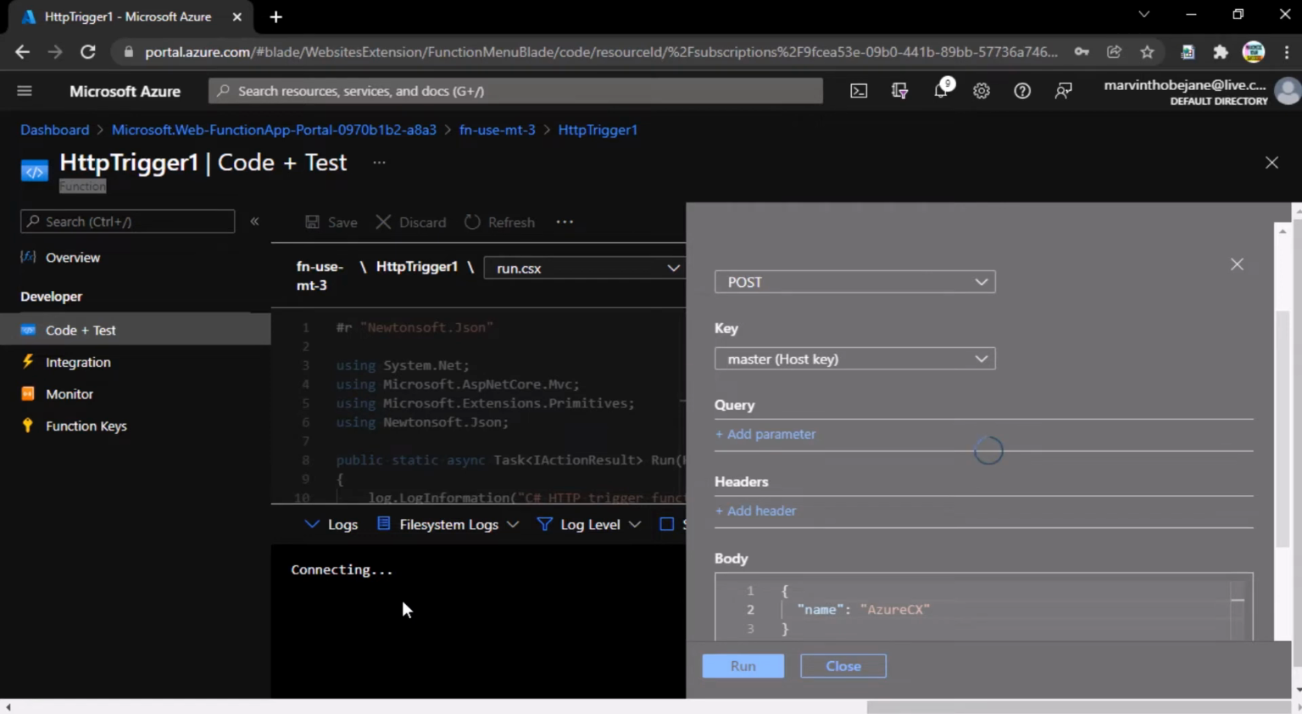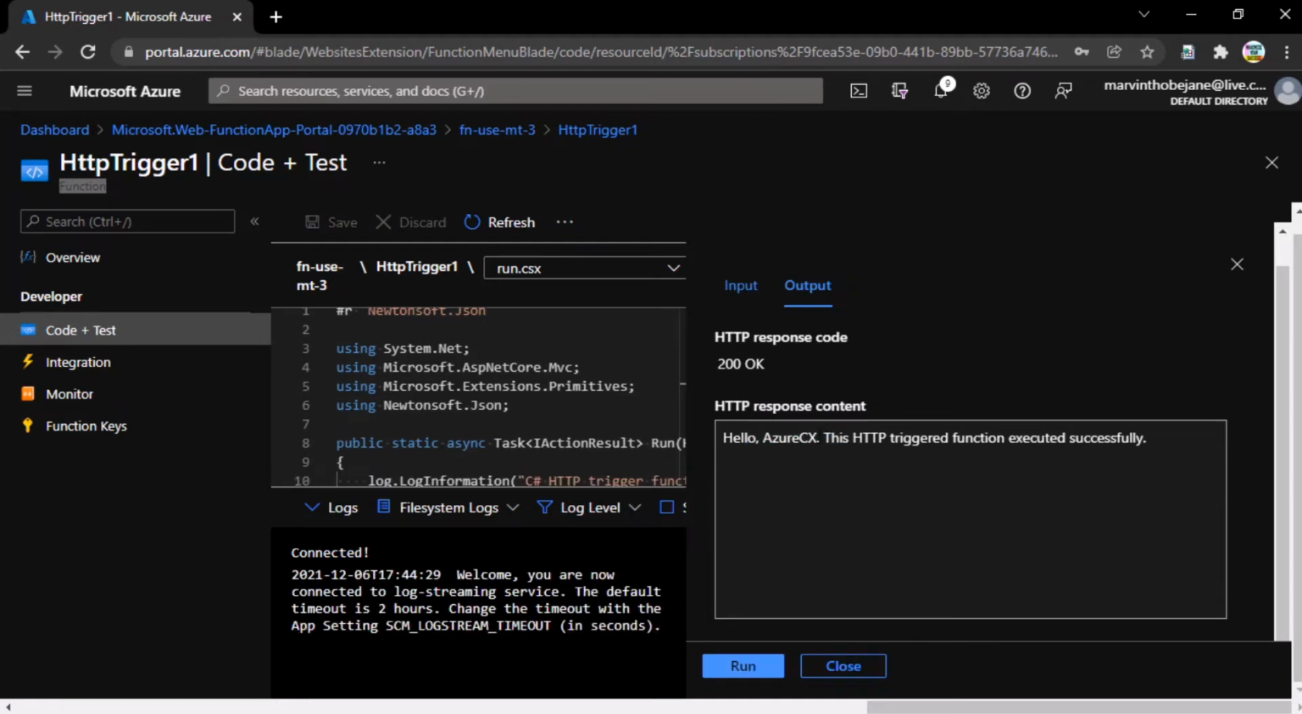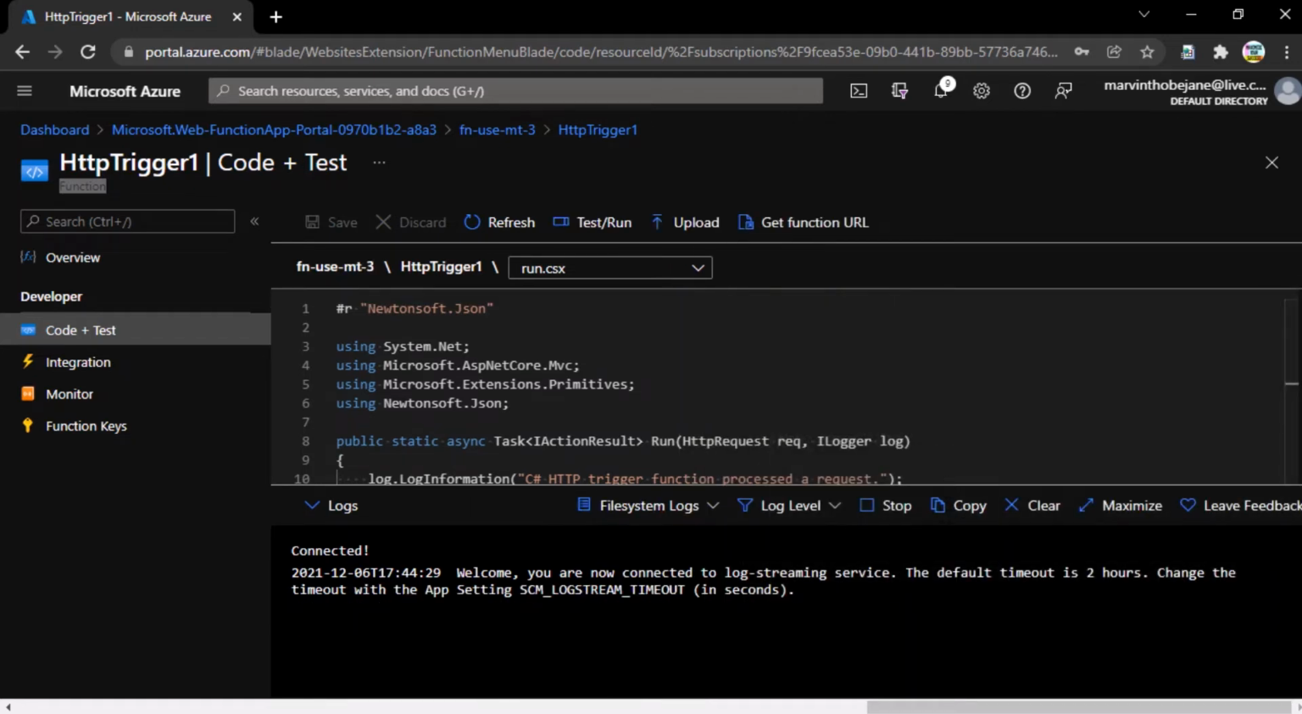It's connecting here on the left hand side, in the middle here. So we should see some results. And there we go. We get an HTTP 200 back. Hello Azure CX. This HTTP triggered function executed successfully. Perfect. So we know that it's set up correctly, and we know that we can actually call it.